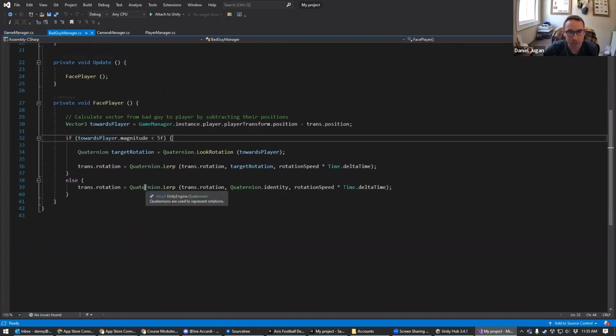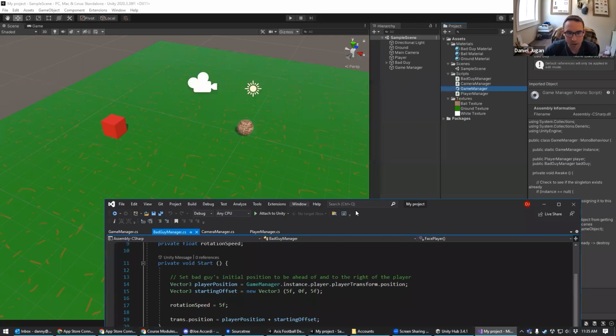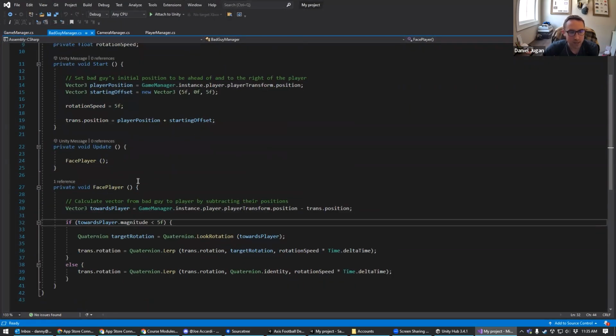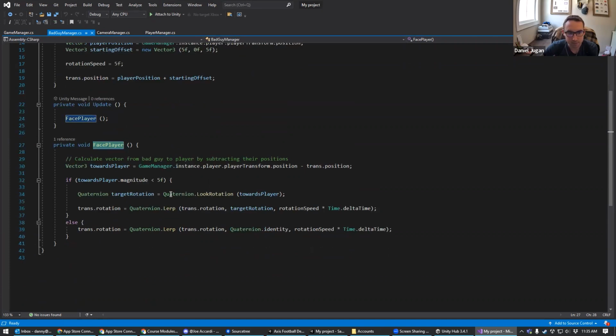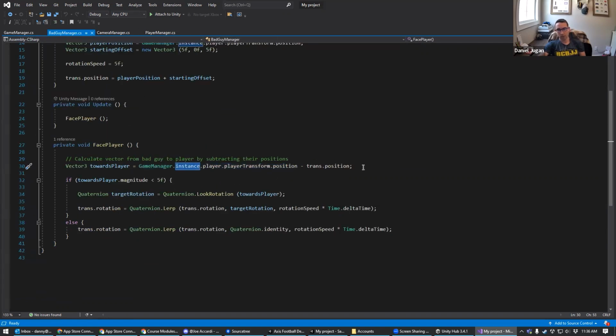Because we can access it statically, it makes it really easy, because we can access it through the class name. So, for example, in our bad guy manager, which controls this red object, when we want him to face the player, we simply calculate the player's position and subtract from it his position. The way we get access to the player is using that singleton reference: GameManager.instance, and the game manager holds a reference to the player. So this is kind of a review of what we did last class.